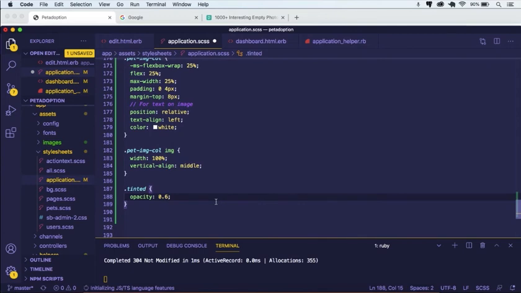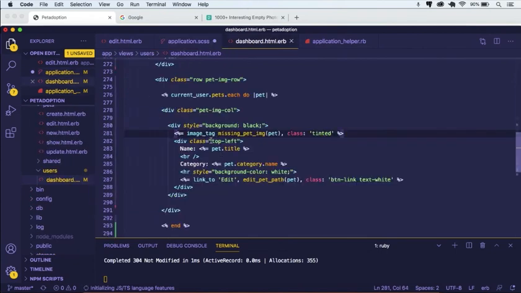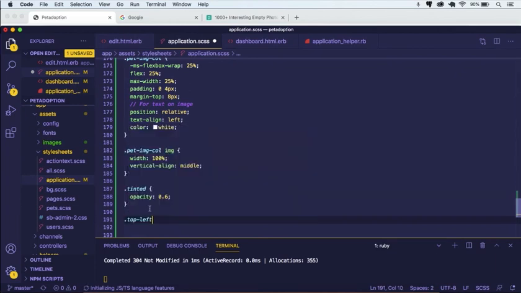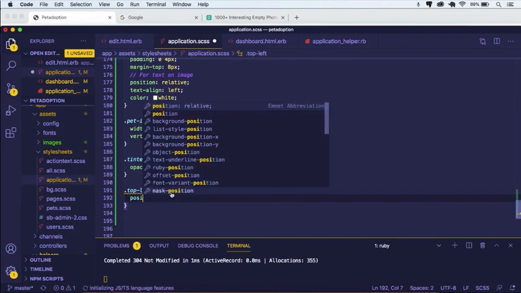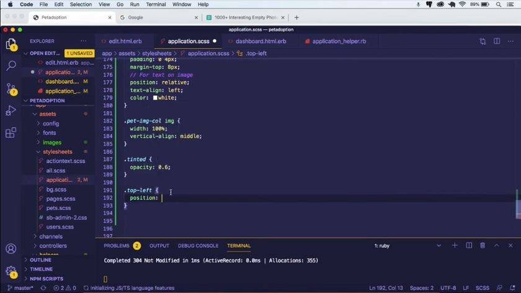Okay, and we also want to target the top left class that we created, which is right here. That's the title and the category name. So top left, I'm going to start adding position absolute because the column is relative, right? So position absolute.